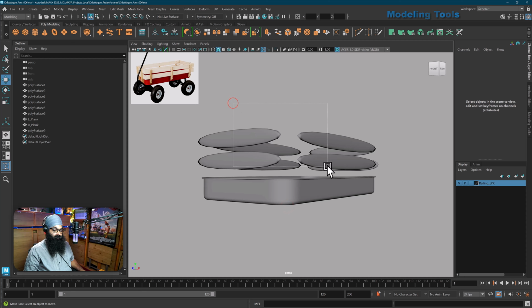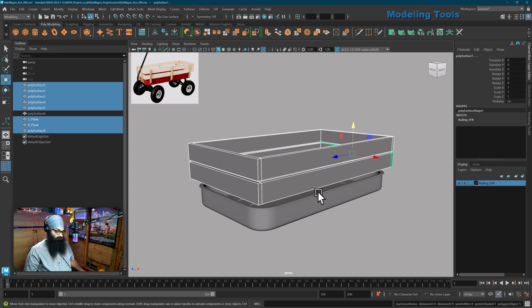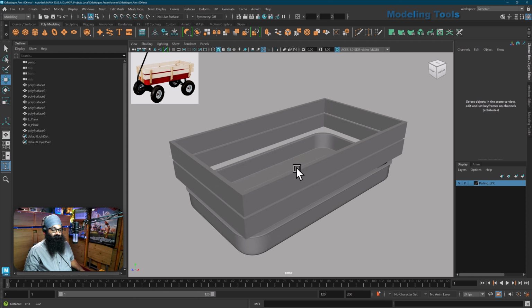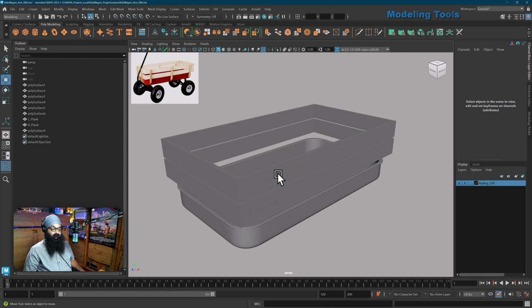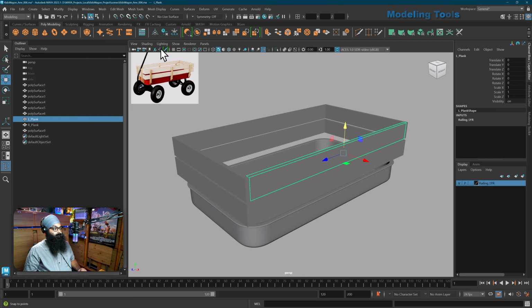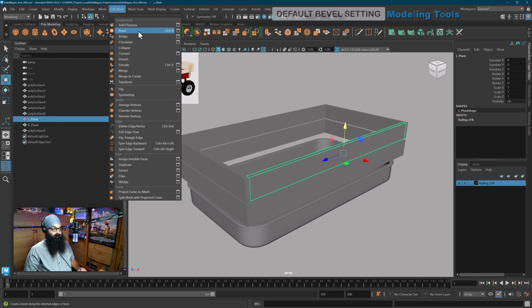So I'm going to select all of them together and hit back 1. And now let's add a bevel to this. For adding bevel, since there are almost like 8 objects and I wanted to apply the same bevel, what we can do is select an object and go under edit mesh. Under the bevel, instead of applying straight, I can go into an option box.